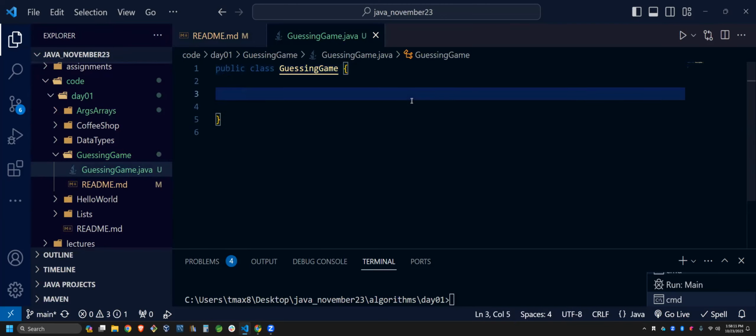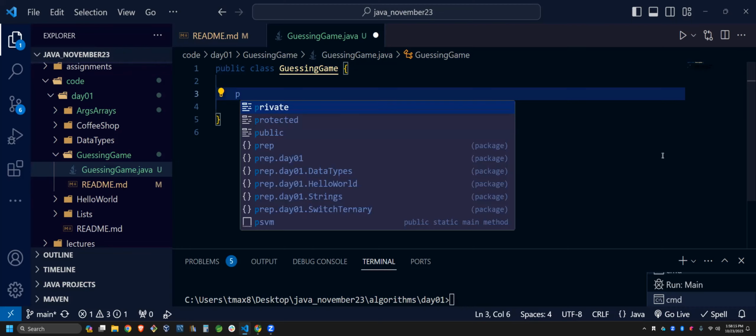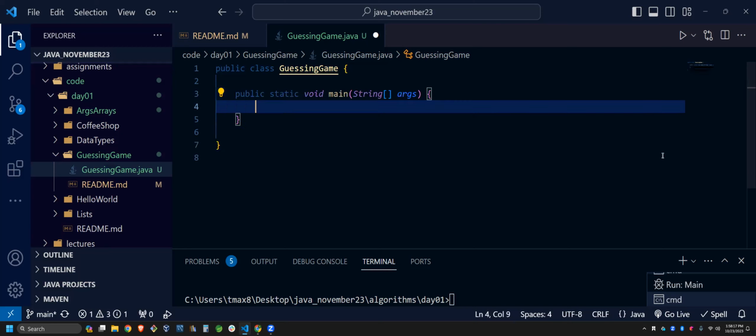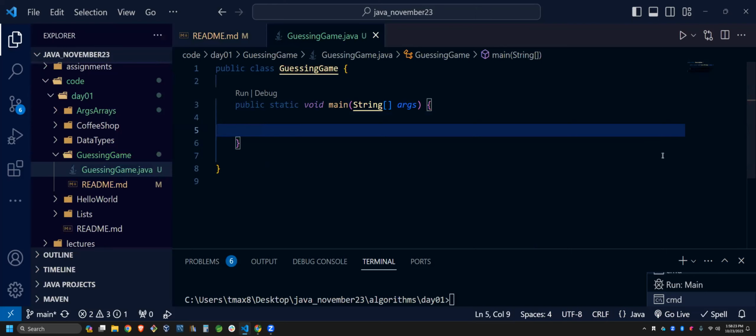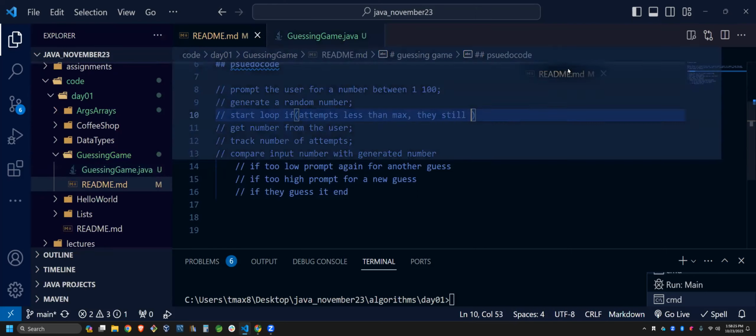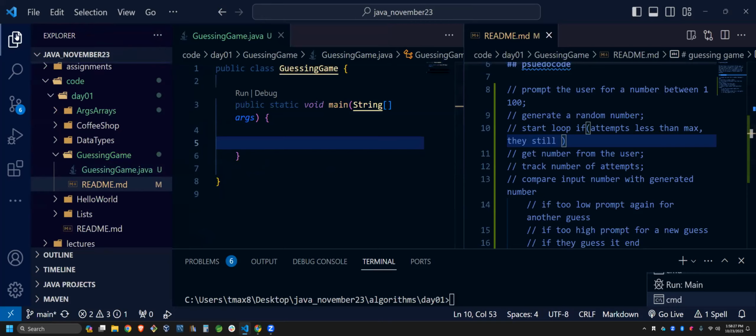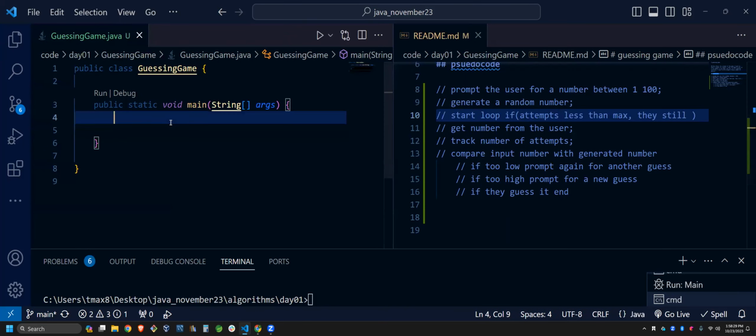Okay, and we'll just code it in one file for now. So we'll make our public static void main here. And what's the first thing we need to do? We put our pseudocode next to it. Pick a random number between 1 and 100. Yep, how do we set that?